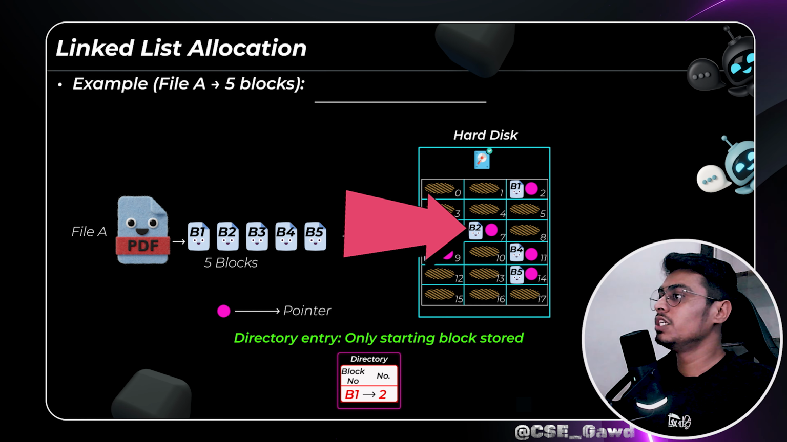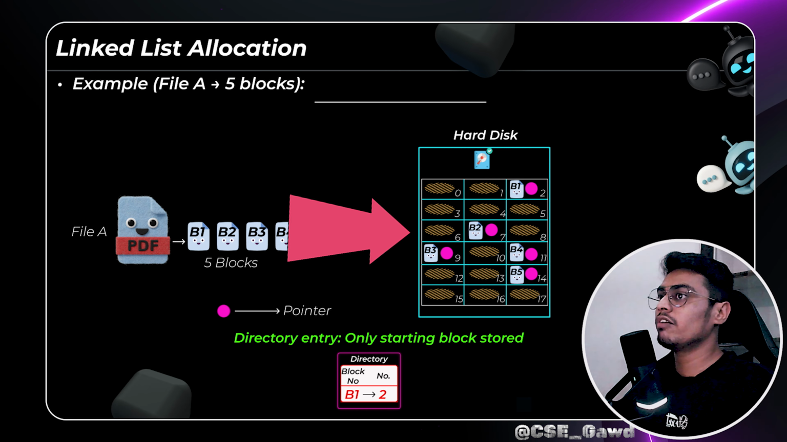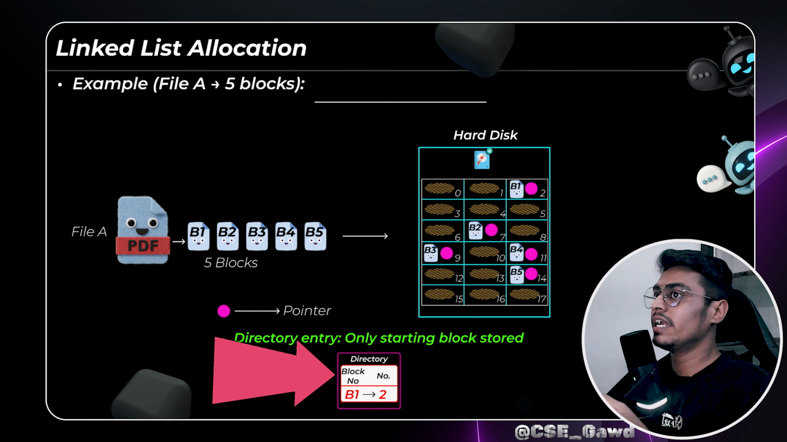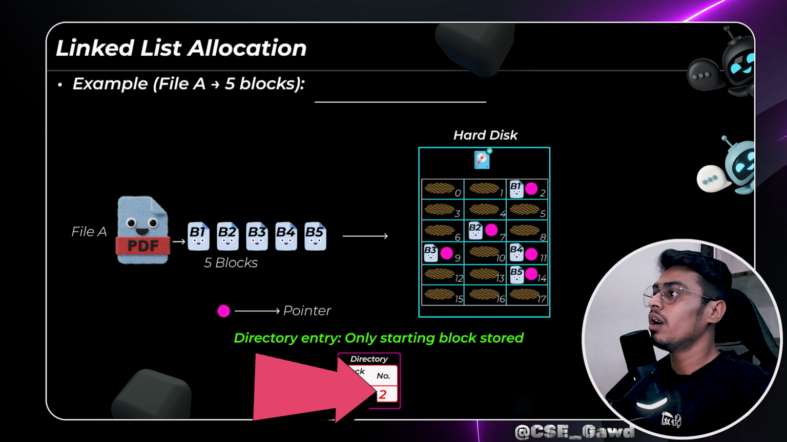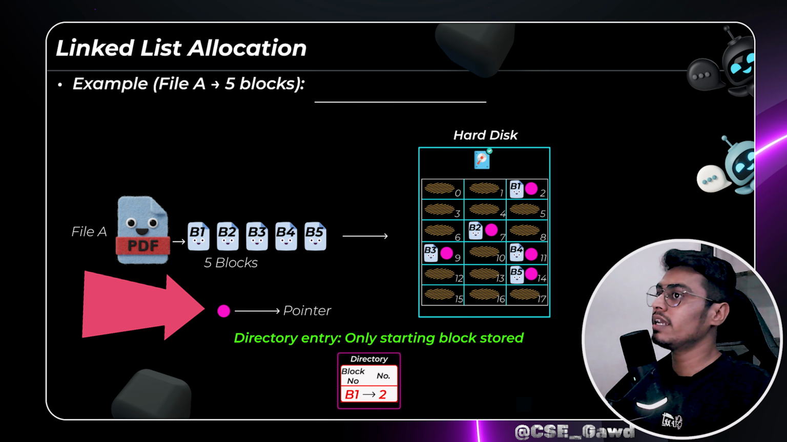The problem here is that you enter the data in different places in a non-contiguous way. When the user demands file A, how will we provide it? The file system obviously should have some mapping of where the next block is. In the directory, the file name was A, and we will enter only its start block, which is the first block, on 2. After that, how will I know where the second block is? We will use a pointer, like a linked list.